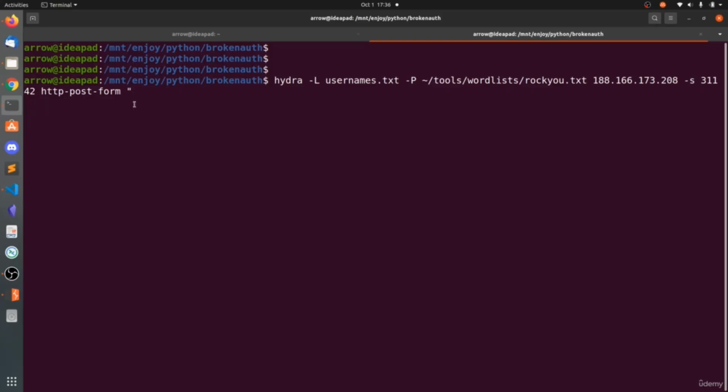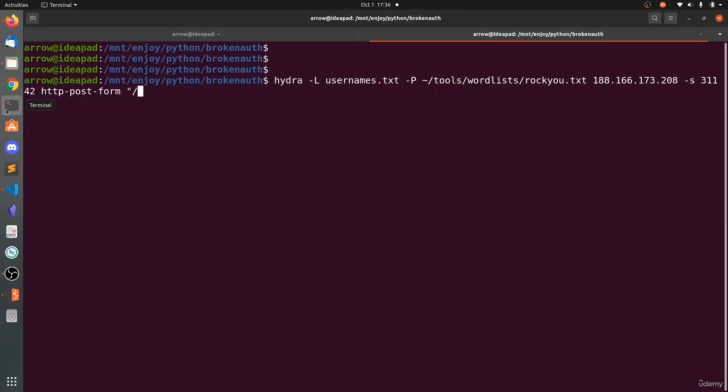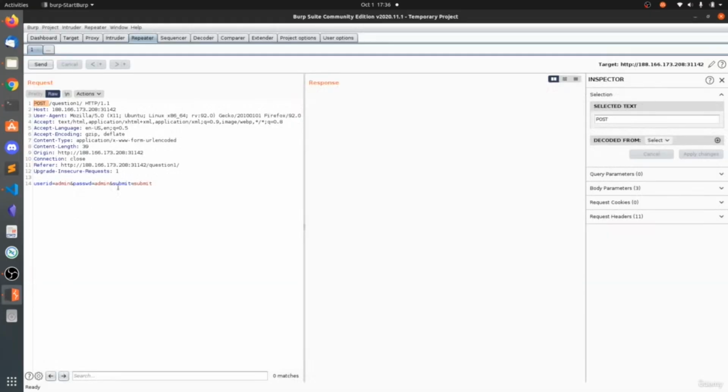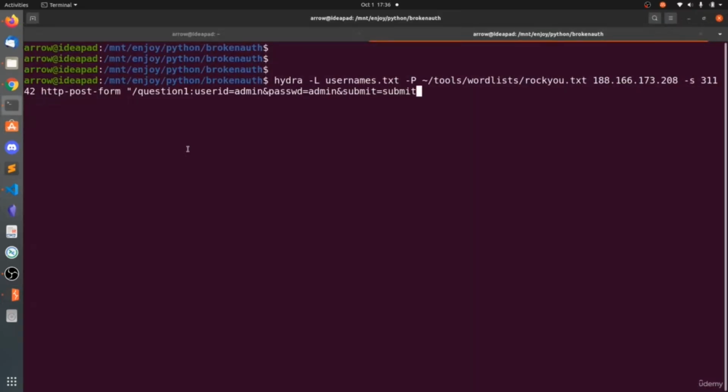The first one is the page you are going to send to, that is /question1. So /question1, colon, and the data you are going to send. This is the data of this request. So copy this, keep it like this. Now you need to change the fields you want to brute force. For the password you can say ^PASS^.